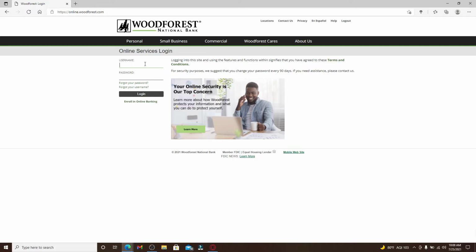Start by entering your username in the first text box that you see and now head over to the password text box and type in the password for your account. Make sure to type in the correct password. You can double check your password by clicking on the eye icon in the right corner over here, which will help you reveal your password before moving on.